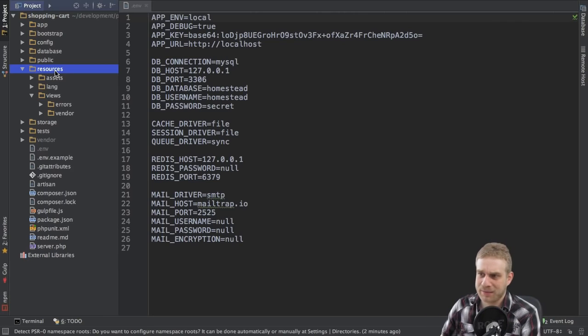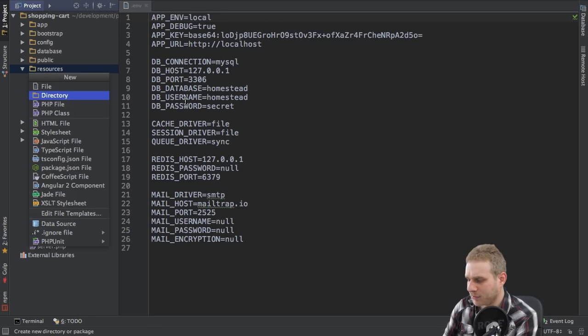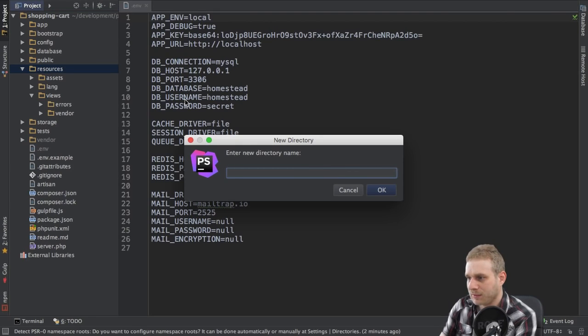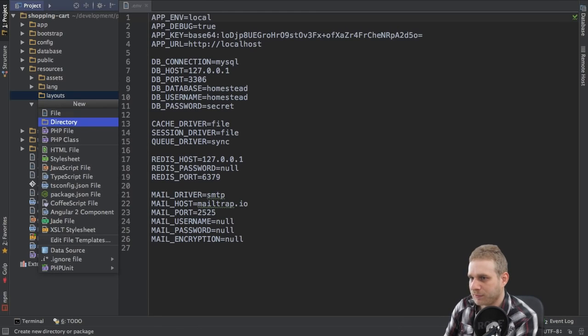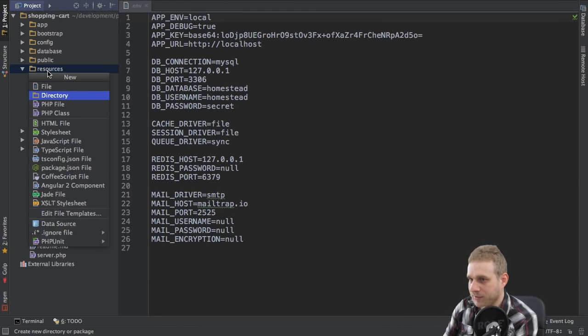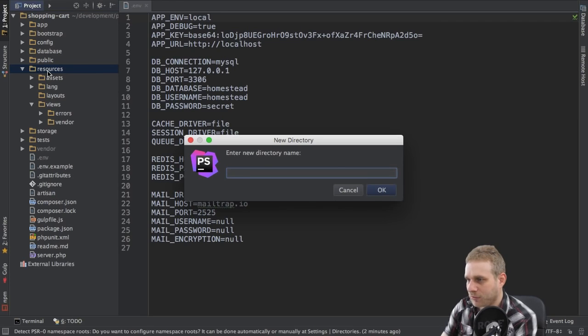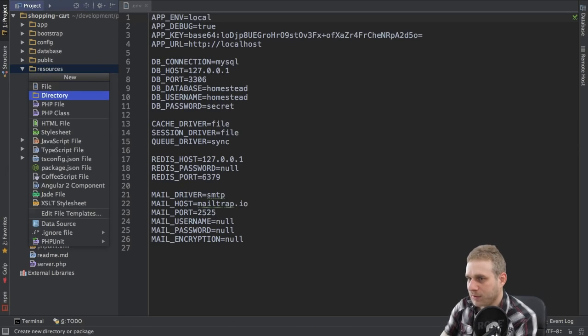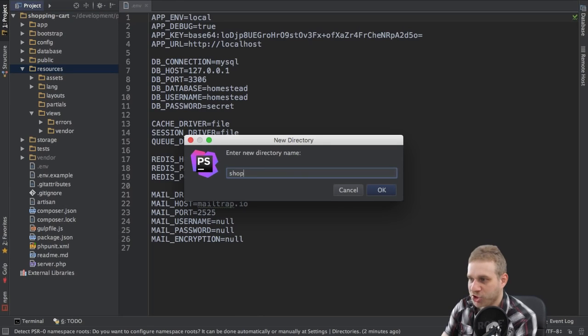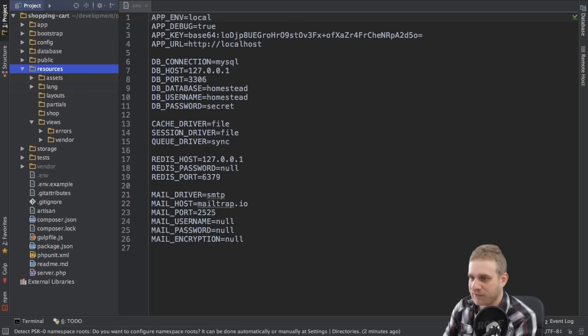So how do I set this up specifically? Well, I will create a new folder here, and I will call this folder layouts. And I will create another new folder under resources here, which I will call partials, and another new folder called shop, which should of course hold all the shop related views.